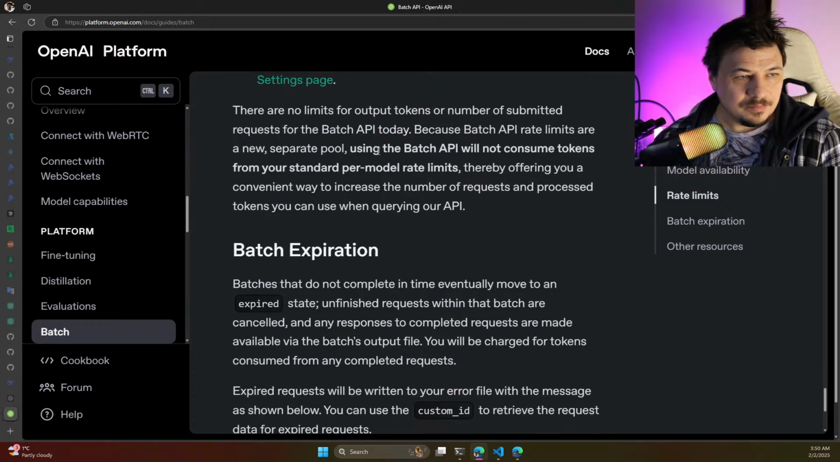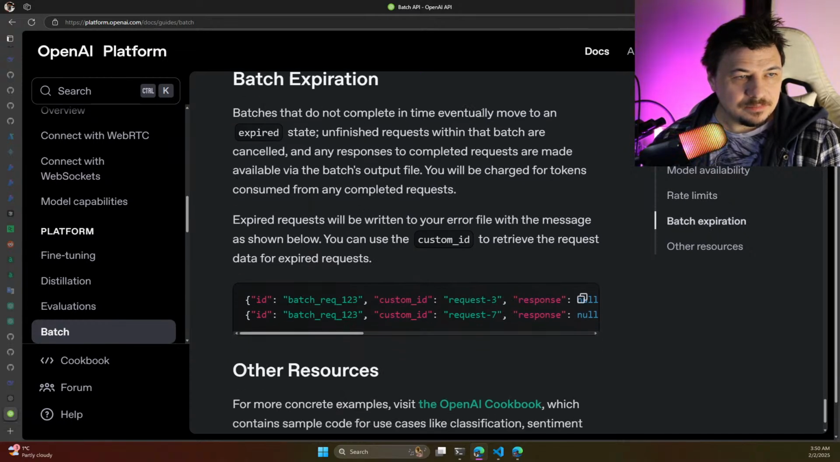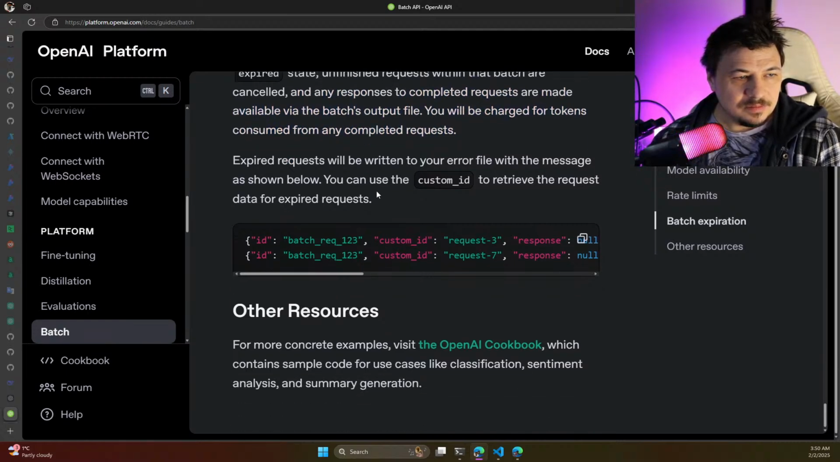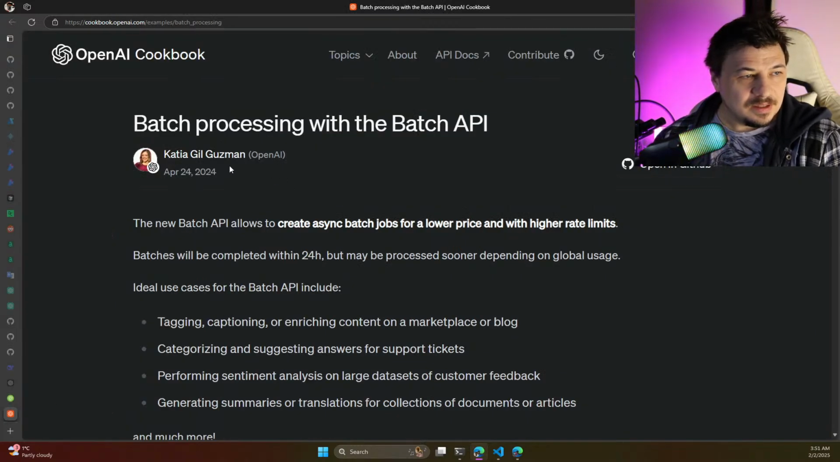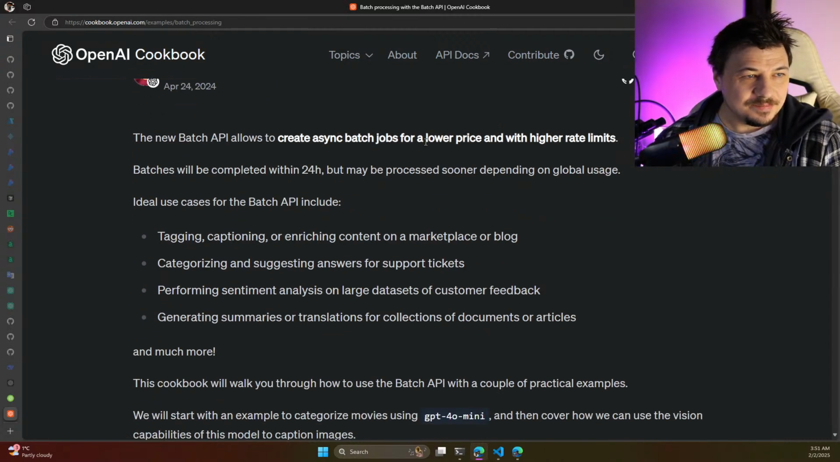Batch expiration. You will be charged for tokens consumed from any completed request. So it's interesting. I'm more than sure it already exists, mostly for a year. I think bad jobs and lower price.